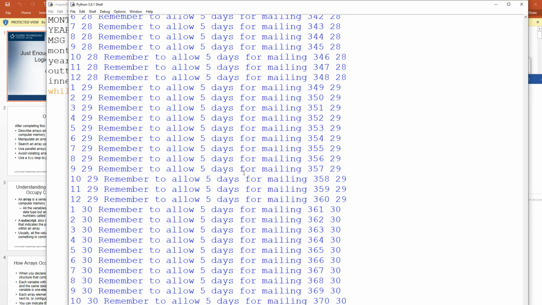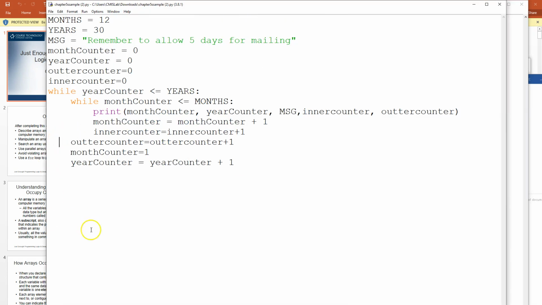So Python is pretty simple. My loops look exactly like they did in my pseudocode. I have my constants here that are capitalized just to say months, years. My message is just message equals, and the only difference is I put that in quote marks to show that it's a quote string. And I could change that from your friendly neighborhood.